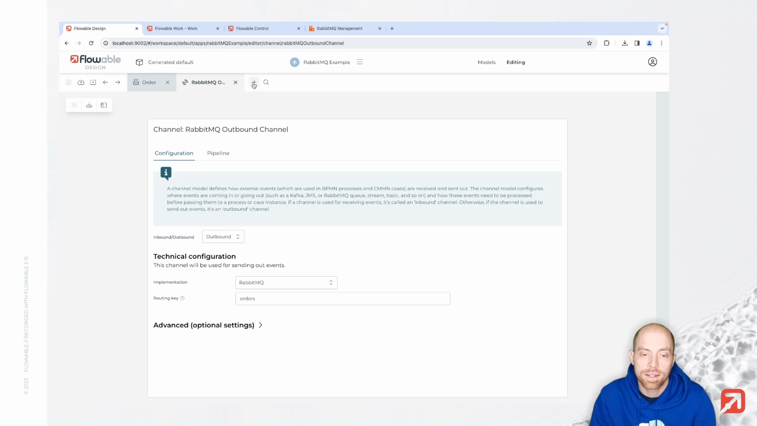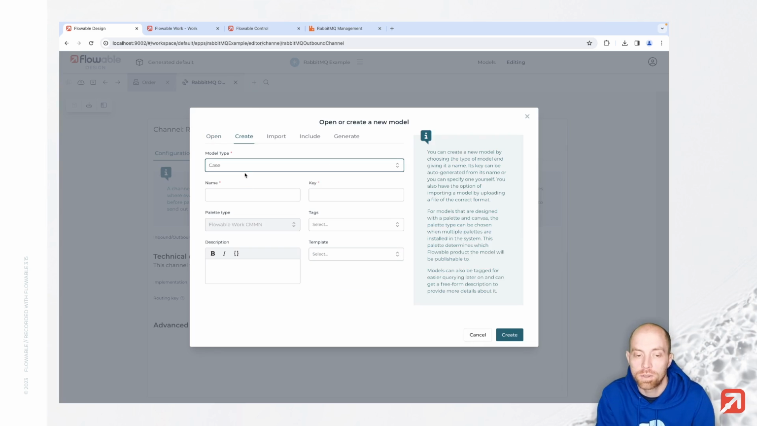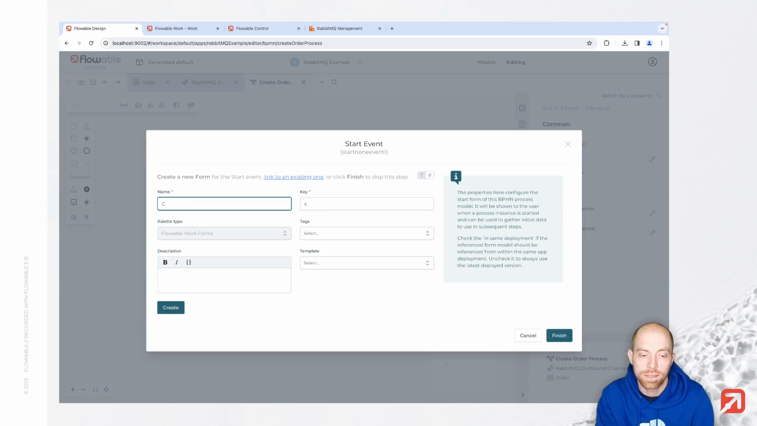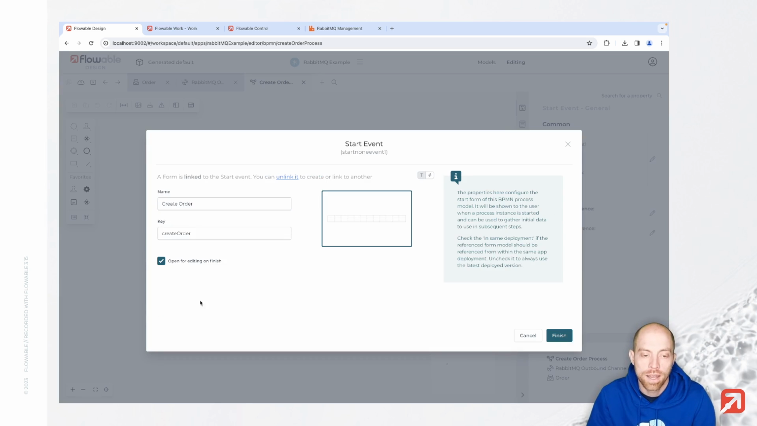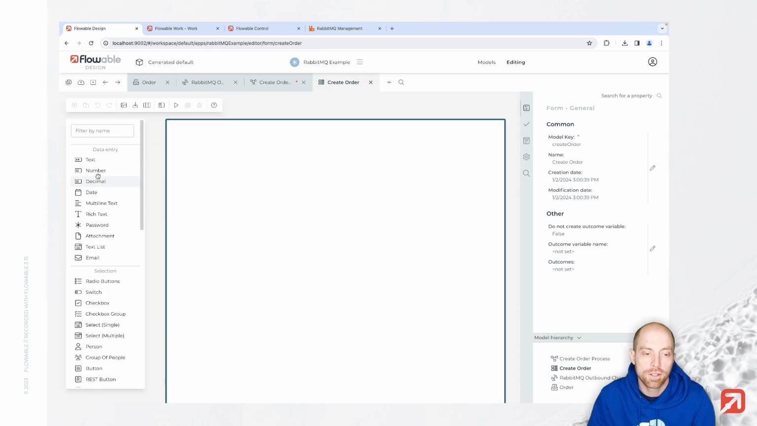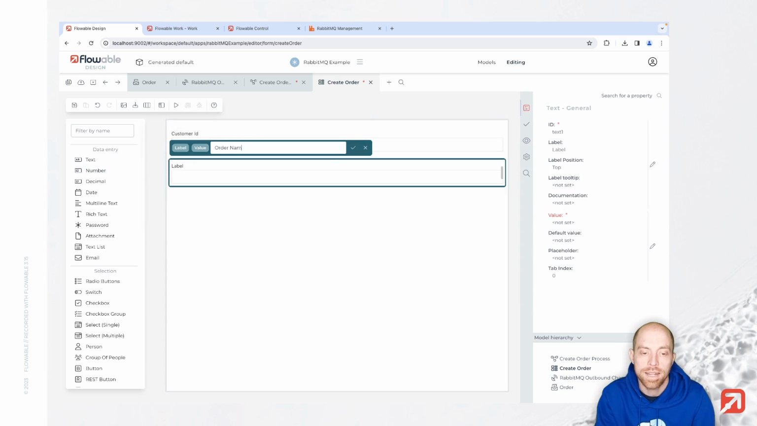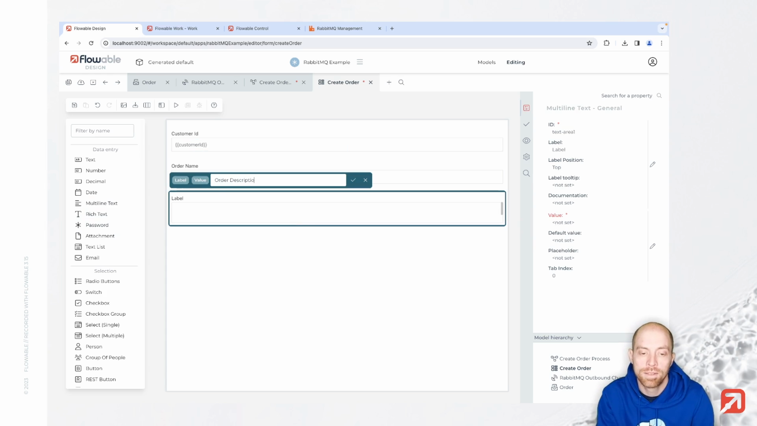Now with that, we can go ahead and create a simple process. It could also be a case. And in this process, we can send out messages. So let's say we have a create order process in here. And this process has a start form. Let's call that create order. And we are adding a few fields to that. First of all, we have a number field, which is going to be my customer ID. Then I'm going to add an order name and a multi-line text for order description as well. So those are my fields which I'm adding.